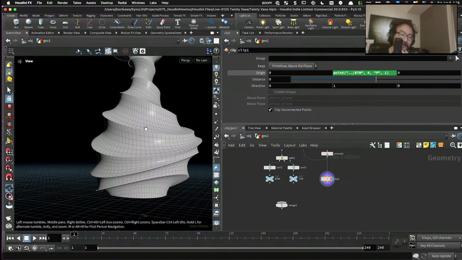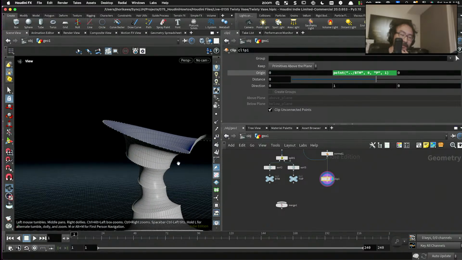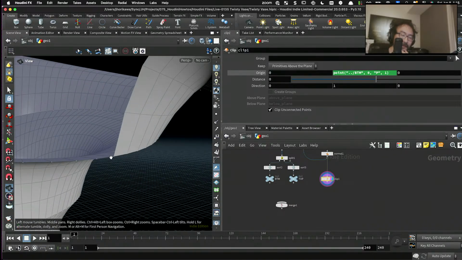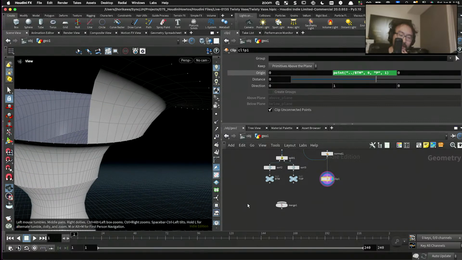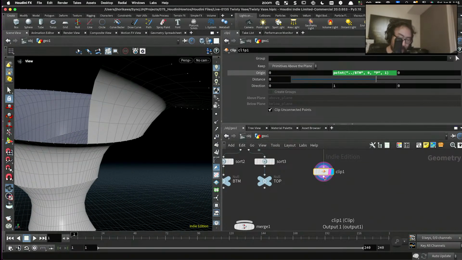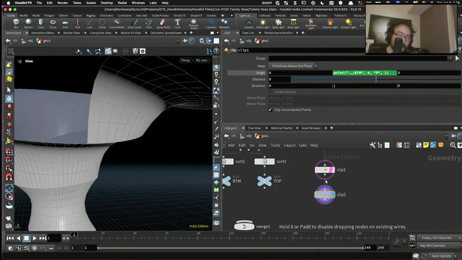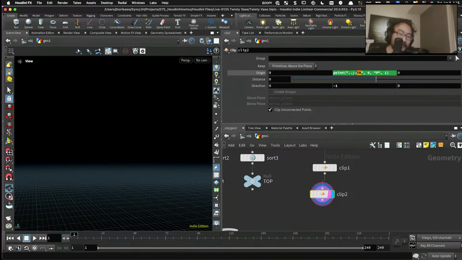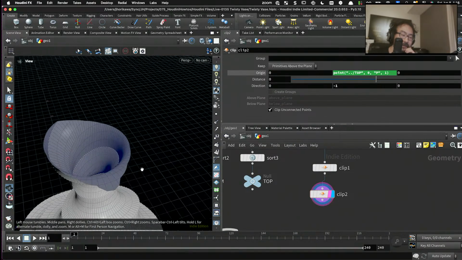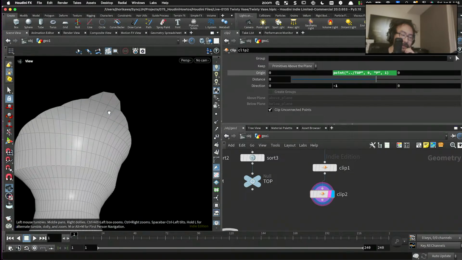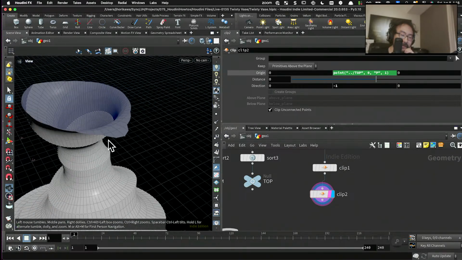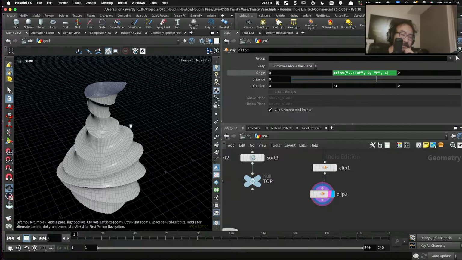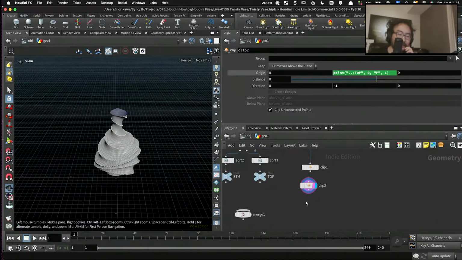Okay, next for the top. For the top part, I want to trim at this point, I think. This is the lowest. So I give another clip. In this case, the direction is -1 and the point position is top. And that's it. It's not so clean, but it does what it does. Okay, so that's how we could do it.